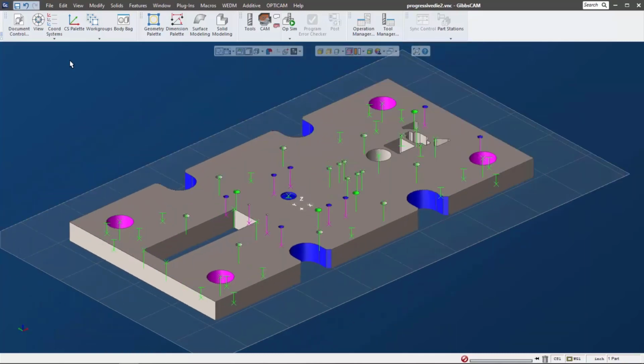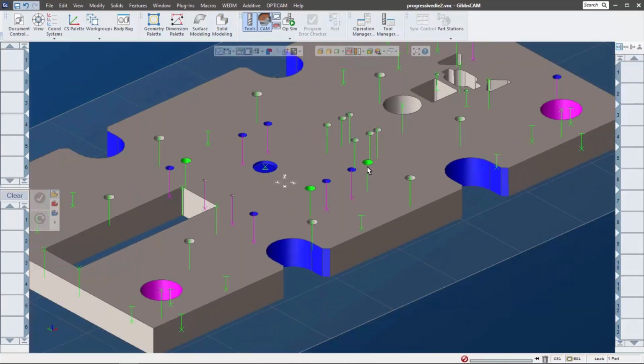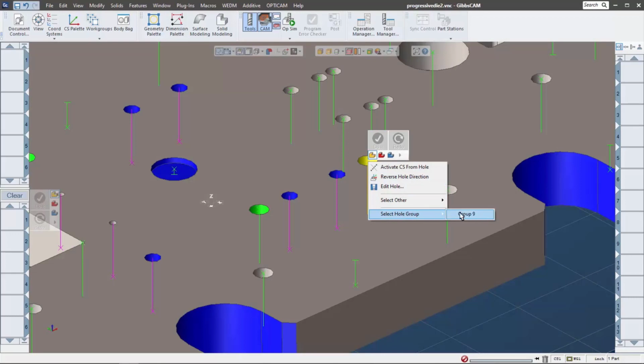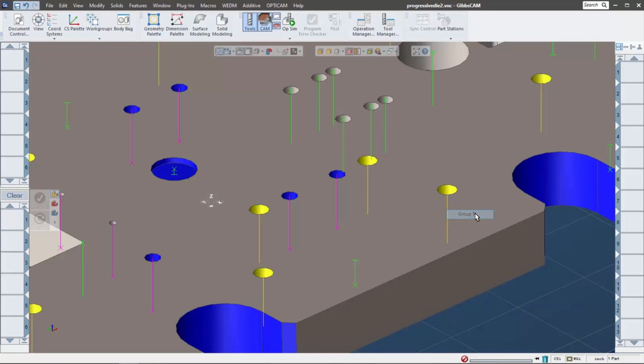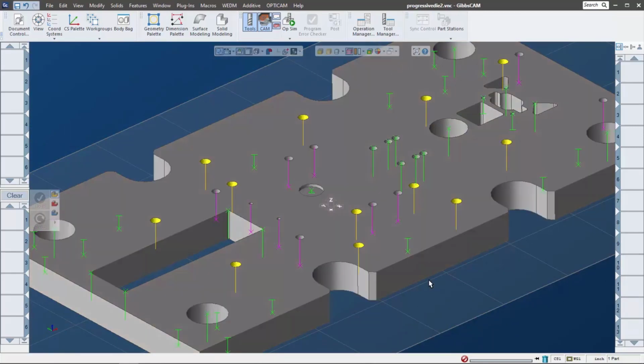So once we have that, and let's say I want to go ahead and put up some toolpath here, and I want to see which holes are related to this, I can right mouse button click and say select hole group. Now it does a couple of things. It shows me what group it's in, so if I go back into the manager I can see it, or I can just click it and it selects them all for me. Let me change the colors here to Gibbs color so we can see it a little bit better.